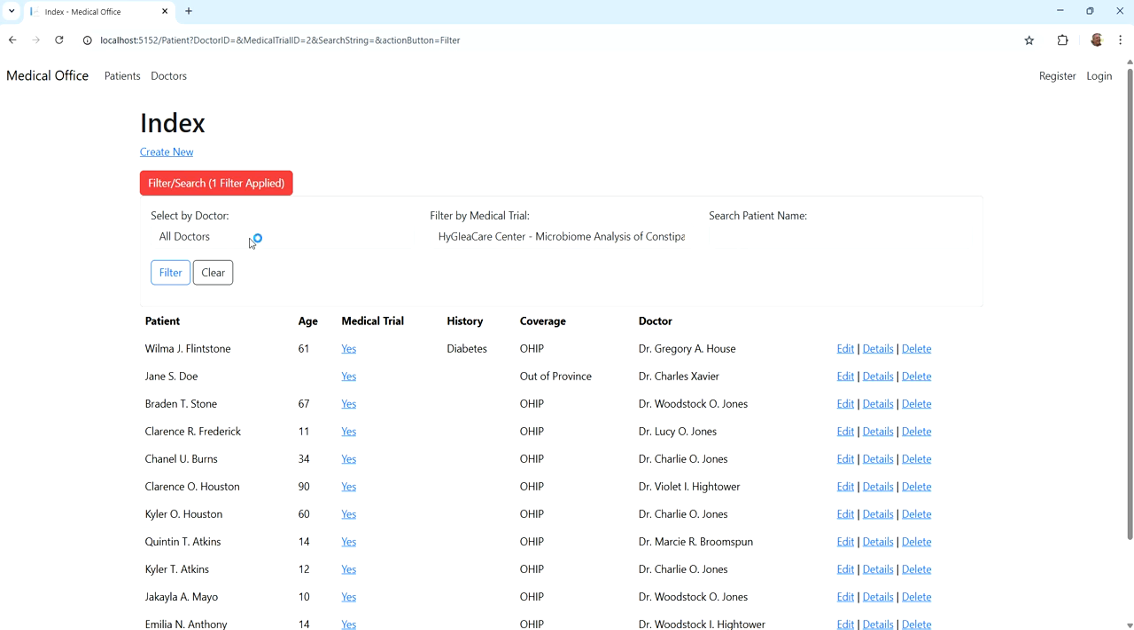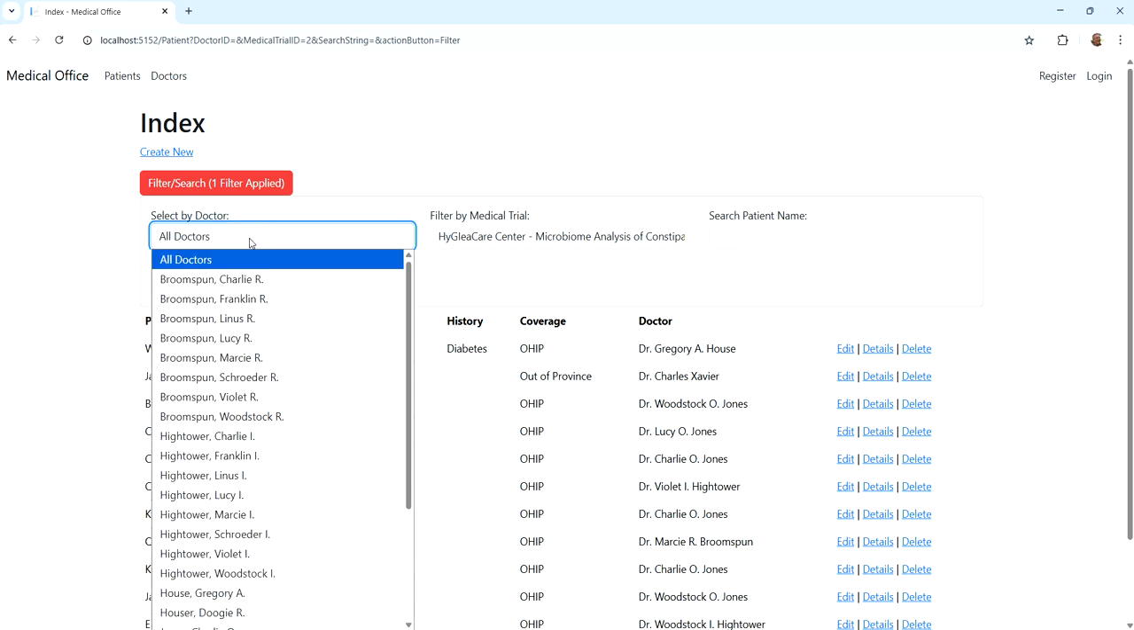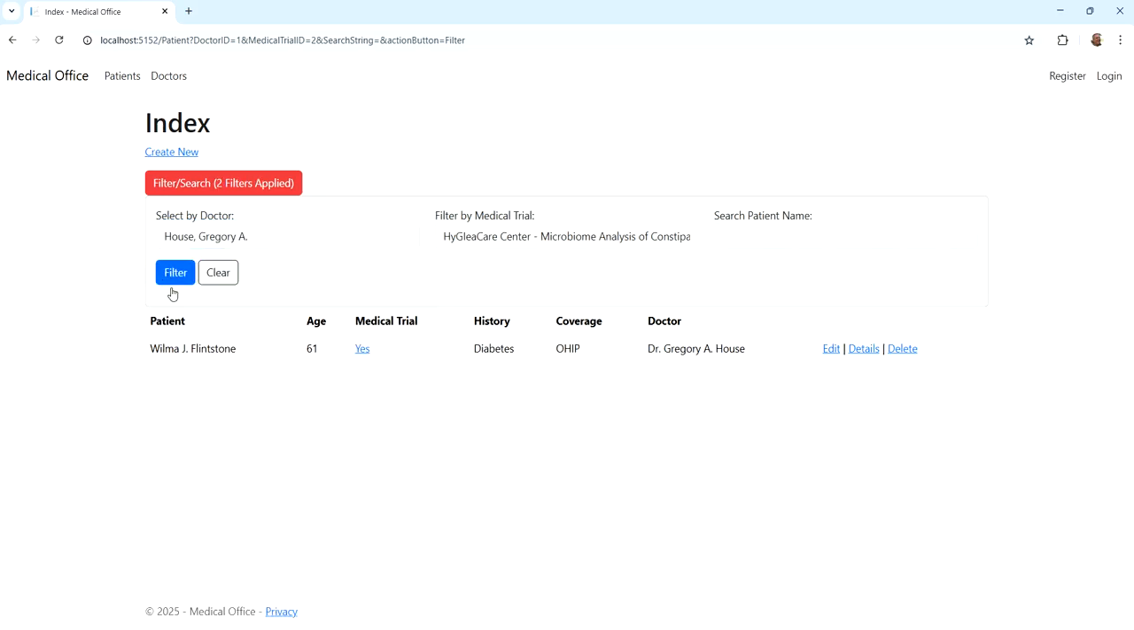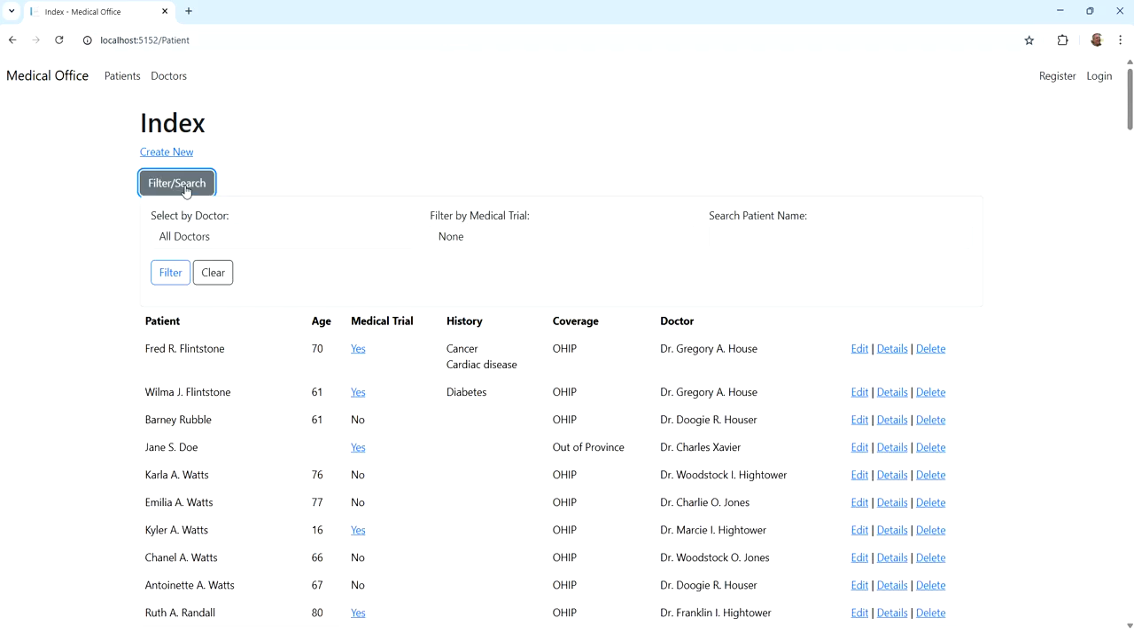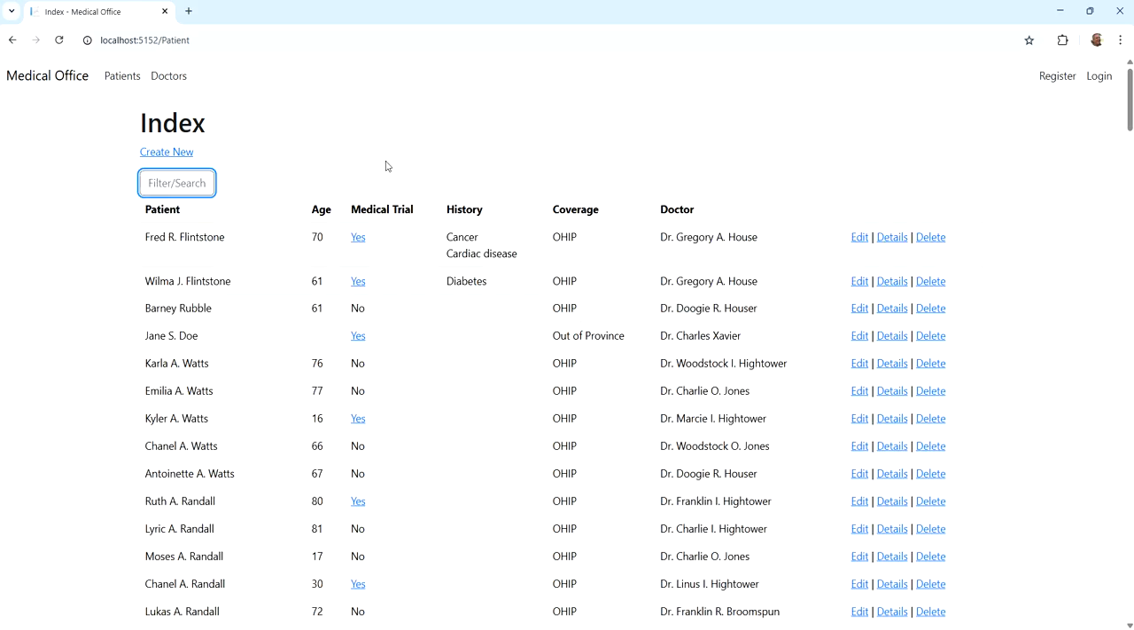Okay, now if I pick a doctor, Gregory House, now I have two filters applied, right? I can always clear, and if I clear, we go back to not displaying the collapse region at all, right? And it doesn't indicate that any filters are currently being applied. So that's, I think, a big step forward, right? Okay, all right.